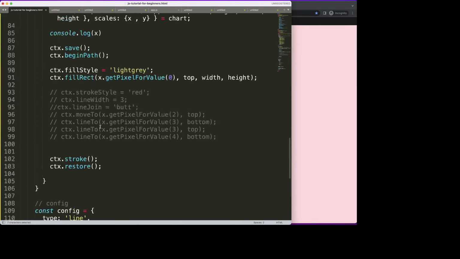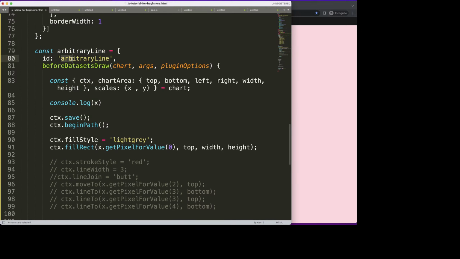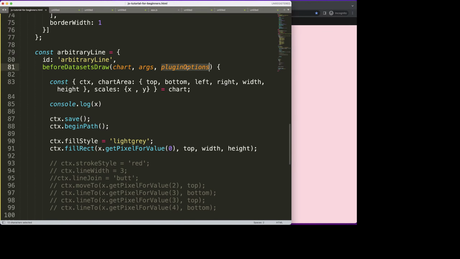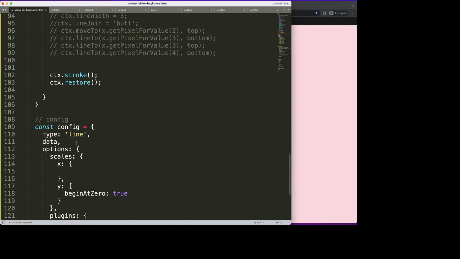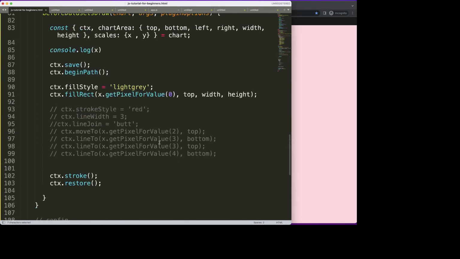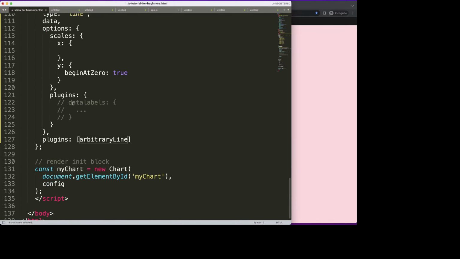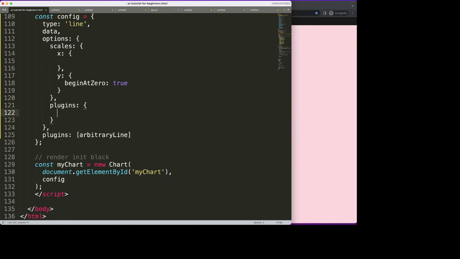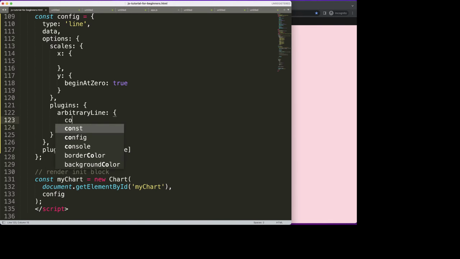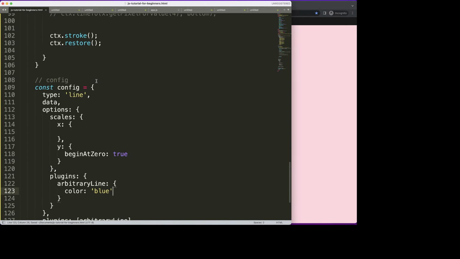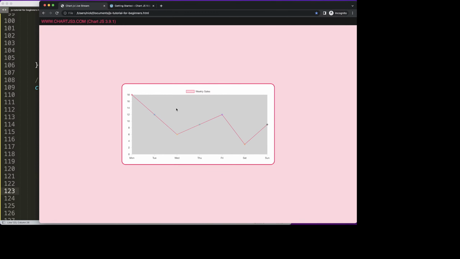So luckily, if we go up here, we have this option here, which is called the arbitrary line. This is basically the ID. And we have here the plugin options. So this plugin options is basically saying go into options. So that's the first one here. So in the options, and then it will understand that the arbitrary line would be basically the namespace, that's the right term, the namespace here. So then in the plugins, this would call the arbitrary line. And then within here, we could say a color, and we put in here blue, for example. So if I save this, of course right now it will not work because we didn't connect it.